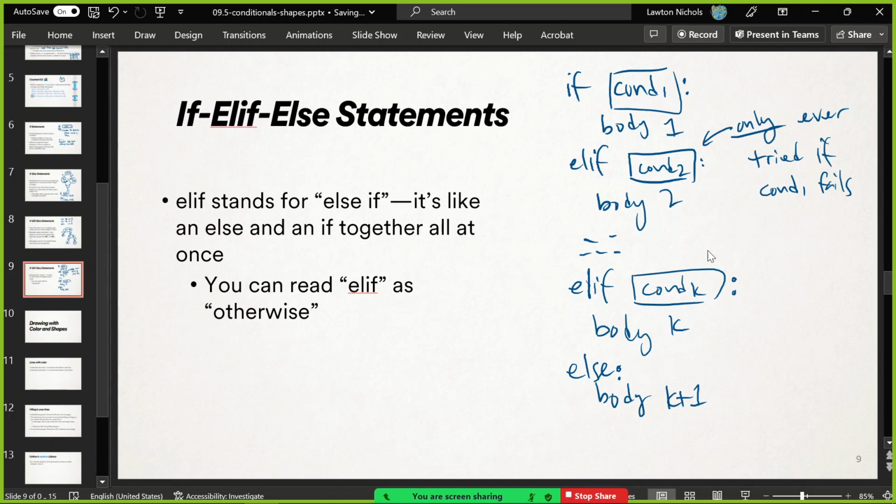That's key. And then it'll, all right, if that's not true, try the next. If that's not true, try the next. If that's not true, try cond k. If that one's true, do body k, then we're done. Only do the first one that's true. Skip out on the rest. And then finally, if every condition is false, do the else statement. So this last body in the else is only run if every single cond is false.